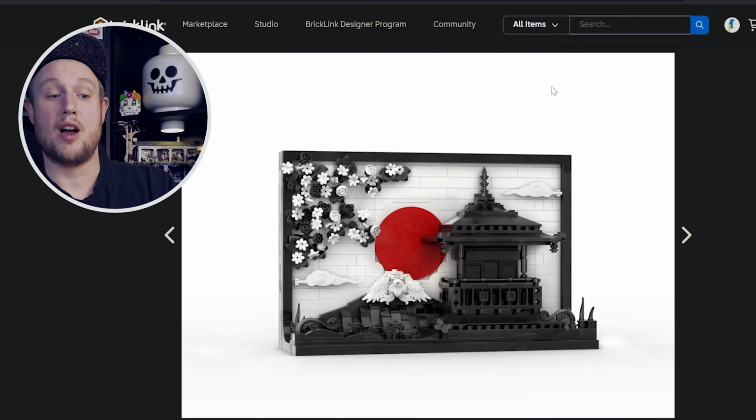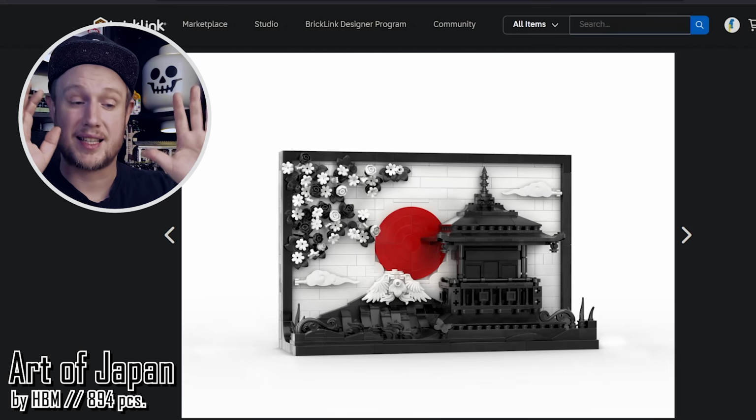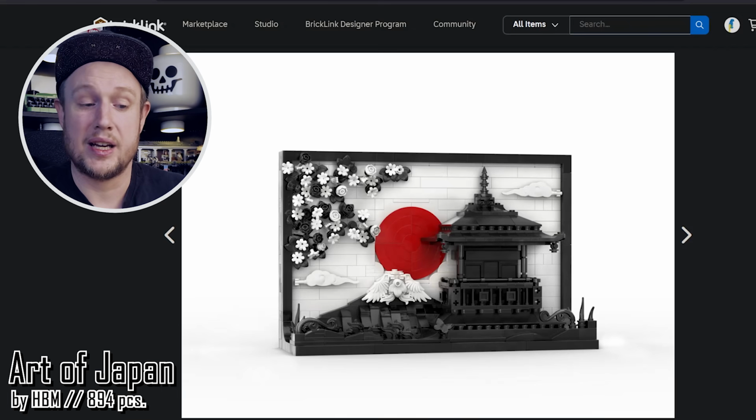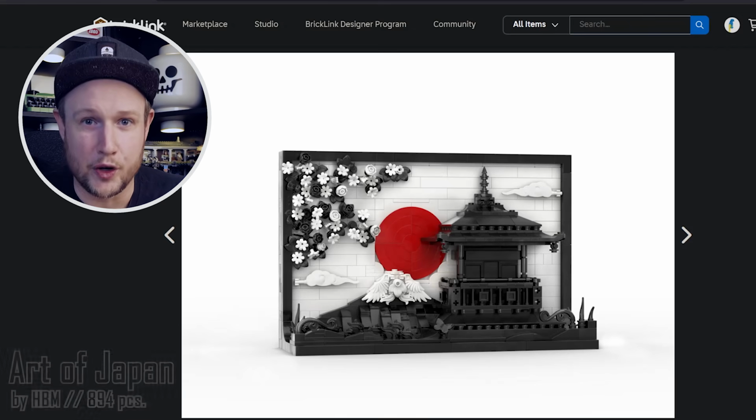But let's go back to art. And this is the art of Japan. And I think this is stunning. I think this should win hands down. I think this is never going to win.